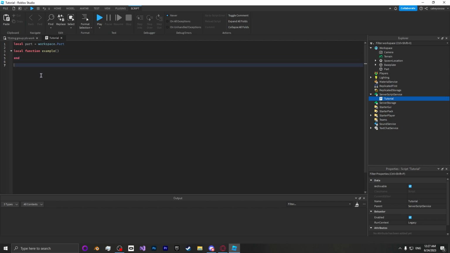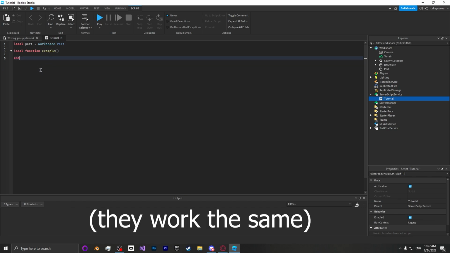You can also do local example equals function. This is the exact same thing as this, and you can call them both the same way. This is actually a variable that's set to a function, so when you call this variable, it kind of calls the function. It's a little bit more advanced, I'd say, so let's stick to this.